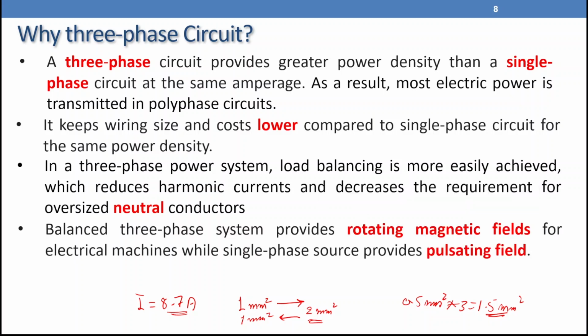Last point. A balanced 3-phase system provides rotating magnetic fields. We proved that one in the previous course, the Induction Machine course, chapter number 2. But for a single-phase source, we have a pulsating field, as we noticed in MATLAB Simulink. So the power includes 2 terms. One of them is a function of time with a double frequency component, and the other one is the average value or the DC component. So we have a pulsating field, more noise for single-phase motors.